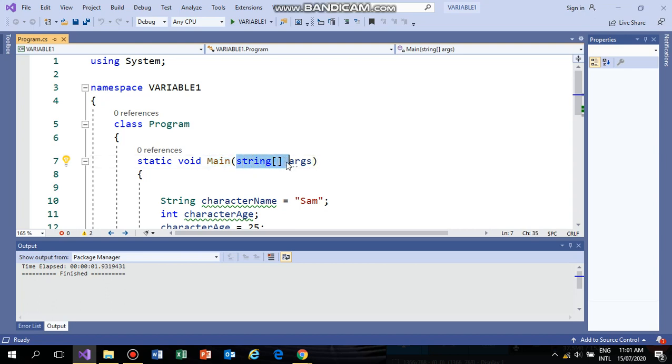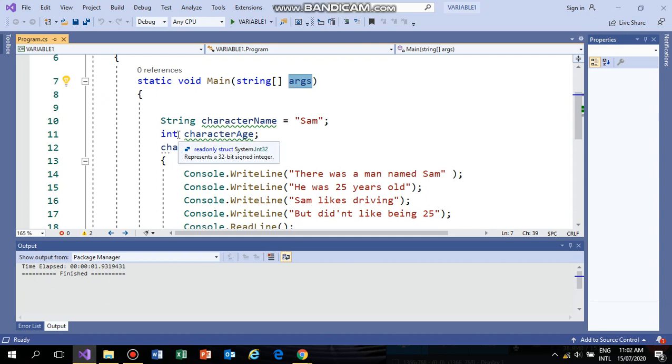And what is string[]? This is an array of the command lines which is passed to the program. What is args? These are the parameters that store all the command line arguments given by the users when you run the program. And after this parenthesis, now this is the special line that I'm using here.